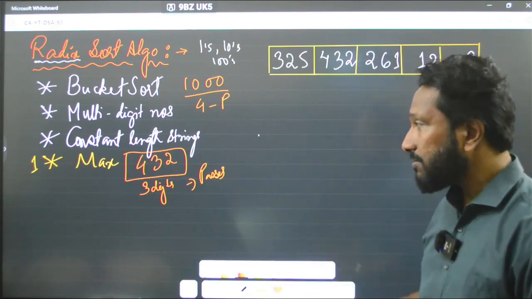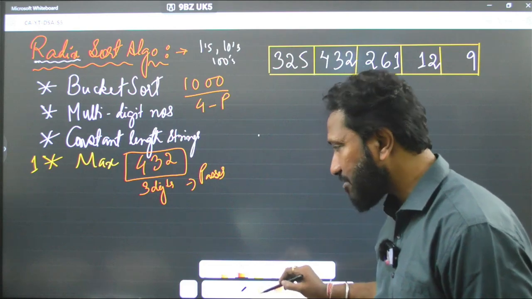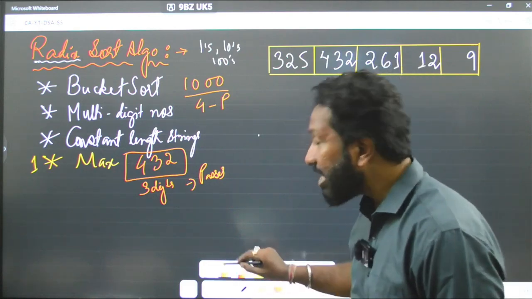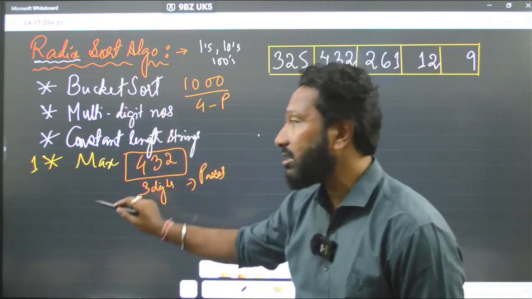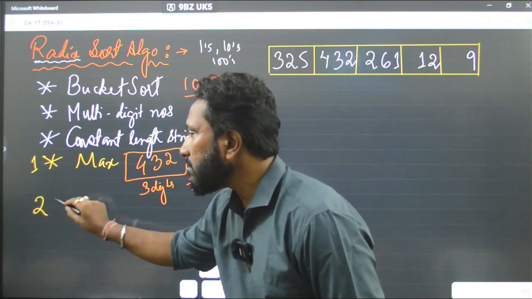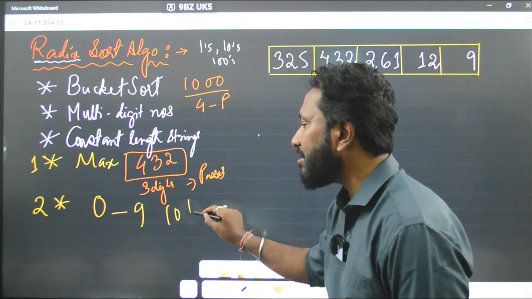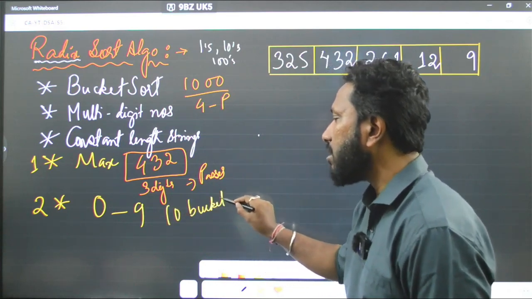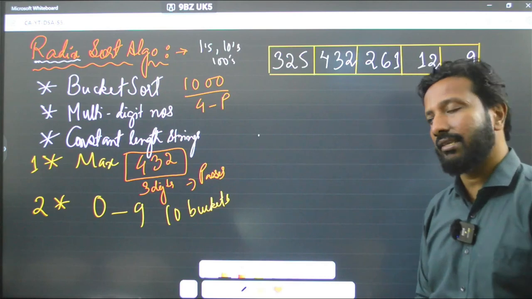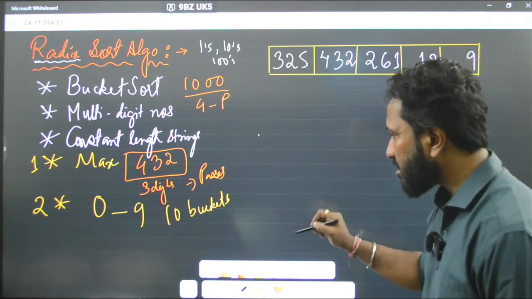Now let's talk about the first pass, and before that, as I said, it is inspired by bucket sort, right? So we will create 10 buckets, 0 to 9. Let's do it.